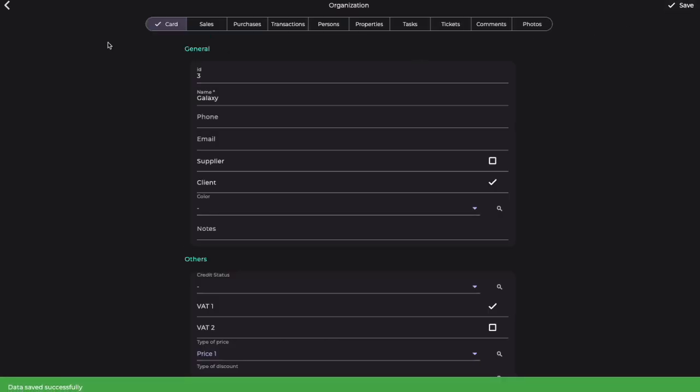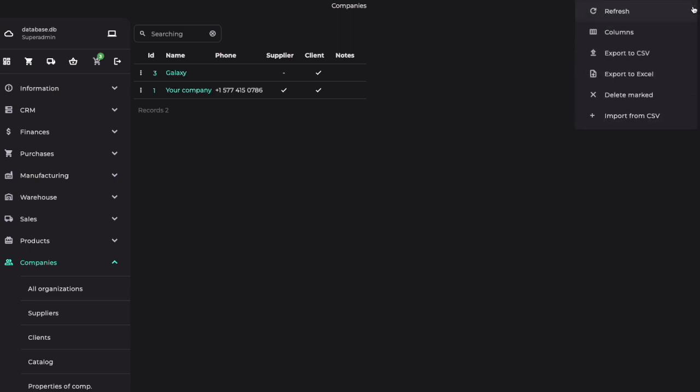Remember, you can import organizations and products from CSV files, using the Import from CSV menu, in both the Organizations and Products sections.